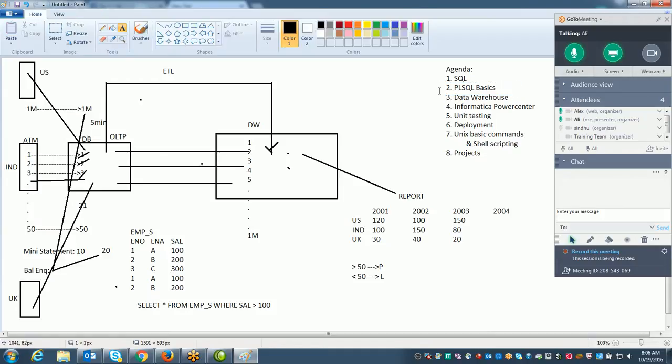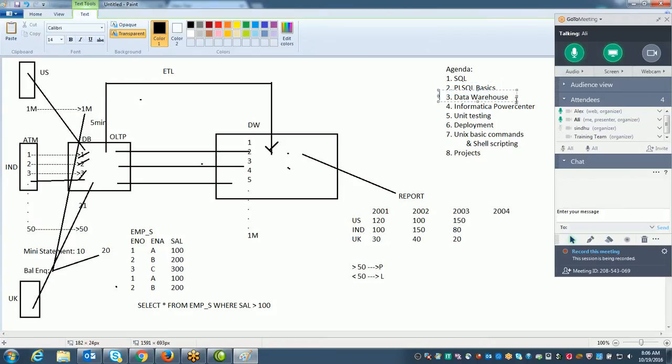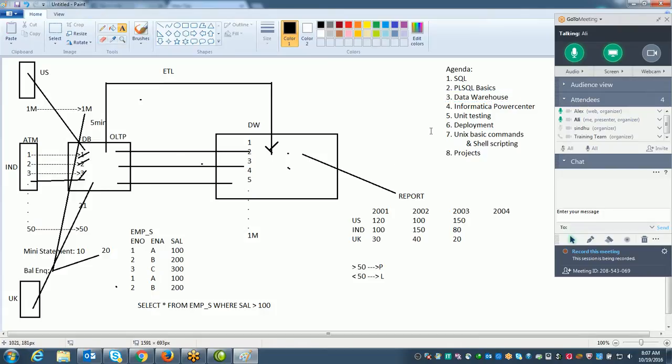Then data warehouse. Here I have given the overview about data warehouse. Once we start data warehouse, between the OLTP and the data warehouse we have other databases, and in the data warehouse we will have dimensions and facts. We are going to discuss what types of dimensions, types of facts, and types of schemas we have in data warehouse. Those things we will be discussing in data warehouse.